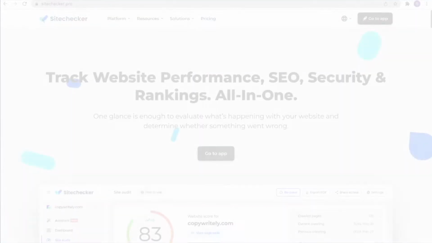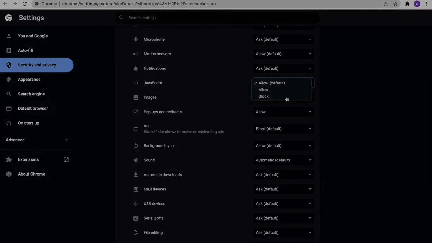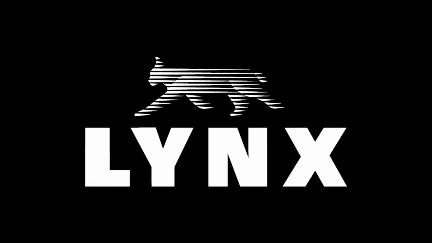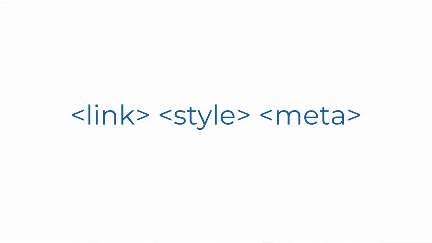The noscript tag defines alternate content for users that have disabled scripts in their browser or have browsers that don't support scripts. It can be used both in the head and the body. When used inside the head, it must contain only link, style and meta elements.